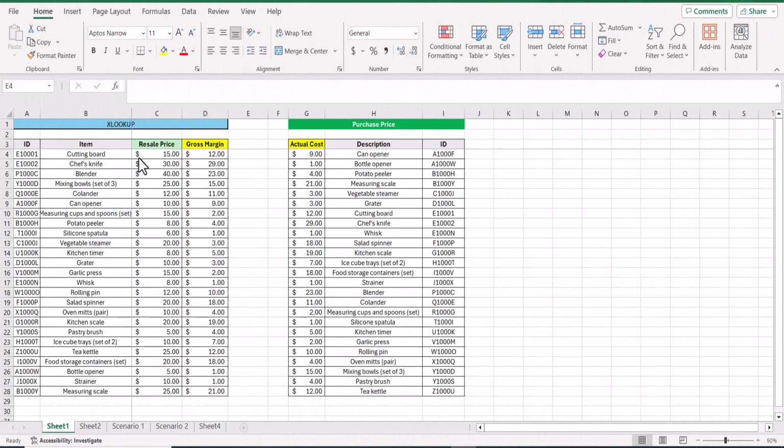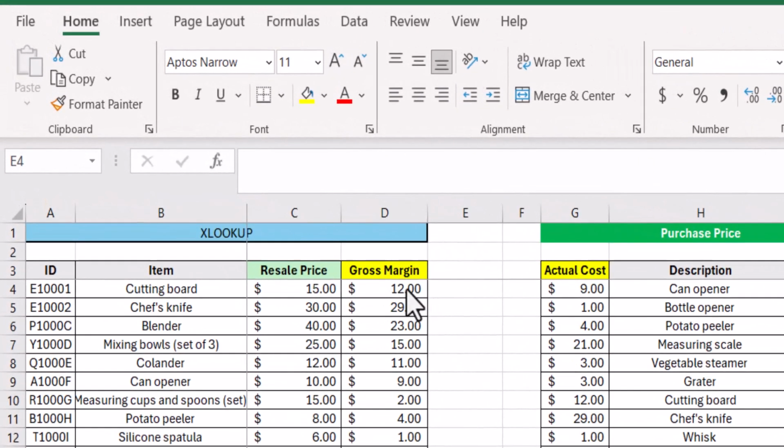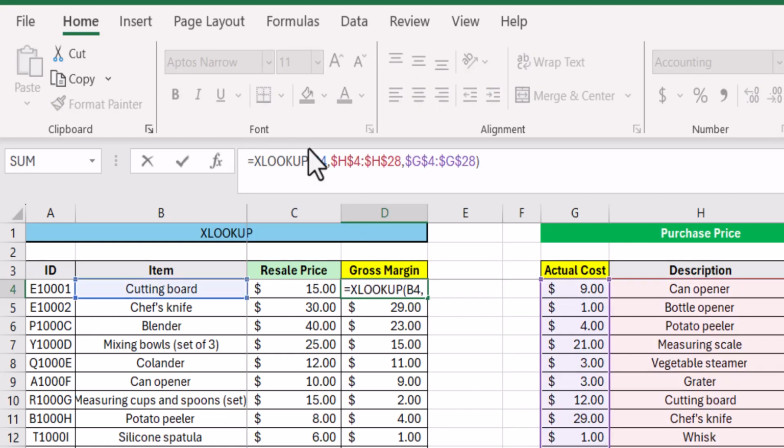Now that we have the actual cost for each item, I'm going to go ahead and determine what our margin is in a percentage. To do this, I'm going to select cell D4 where I have my return result with my Xlookup function. What I'll do is subtract this actual cost from the resale price. So I'm just going to select cell C4, put in a minus, and put this between brackets so that I follow PEMDAS. I want this to calculate first, and I'm going to divide that by my resale price.